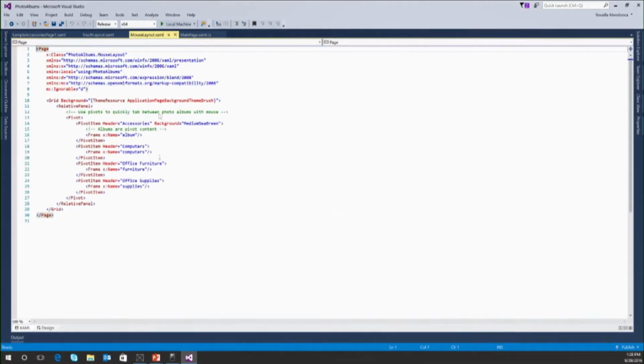If I move over to the mouse layout, in order to get the tabs that show up on the top, I use a simple pivot control. And when I use this pivot control, I just specify the links and the names of the pages that I want, and it allows me to actually see the tabs on the top. And in a little bit, I'll show you some of the techniques that I've used in order to know when to switch between these two controls. So moving back.